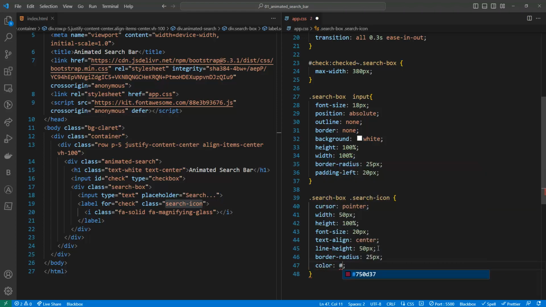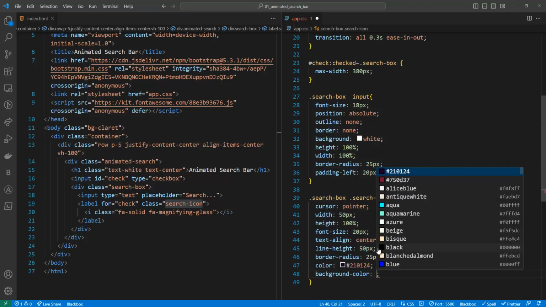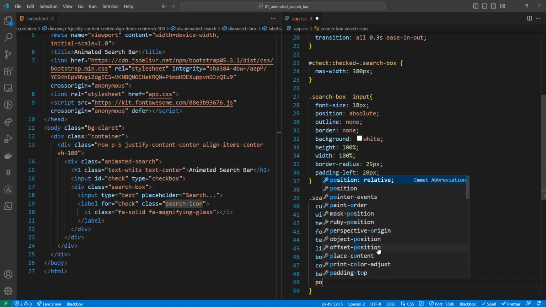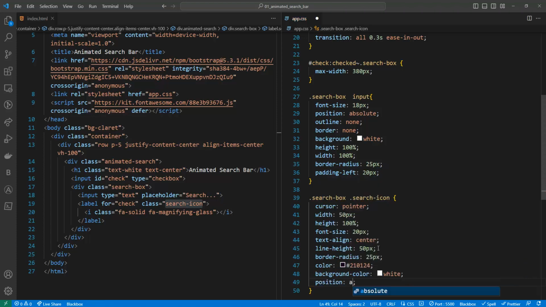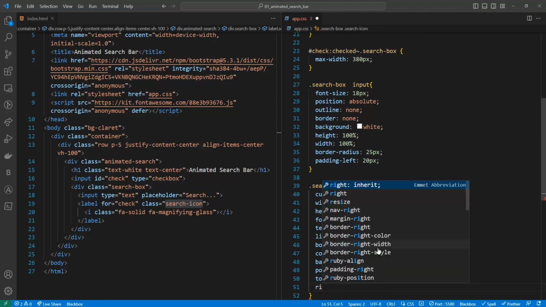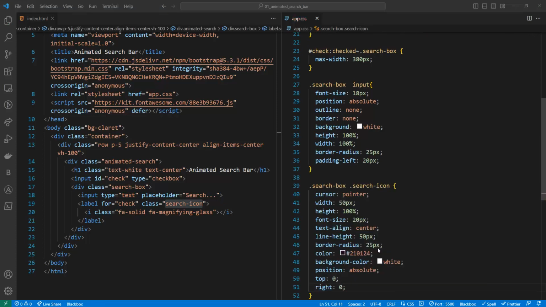I will say hash 210124. And after that we are going to say background color, that is going to be white. And position, we need the position absolute, so we can show this on the search box. And after that top is going to be 0, and the right is going to be 0. Let's save that and let's see.